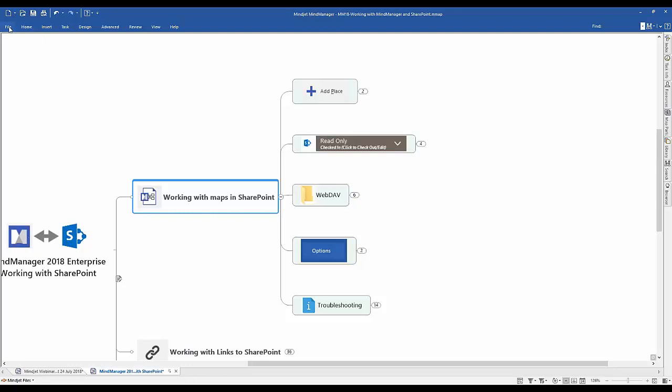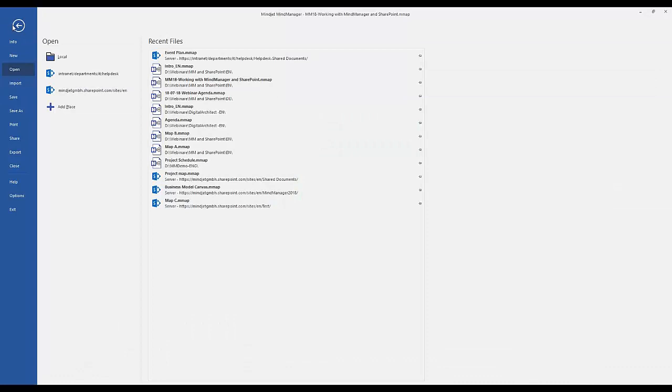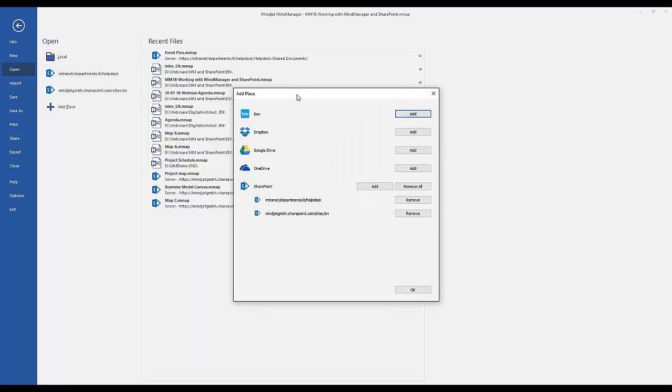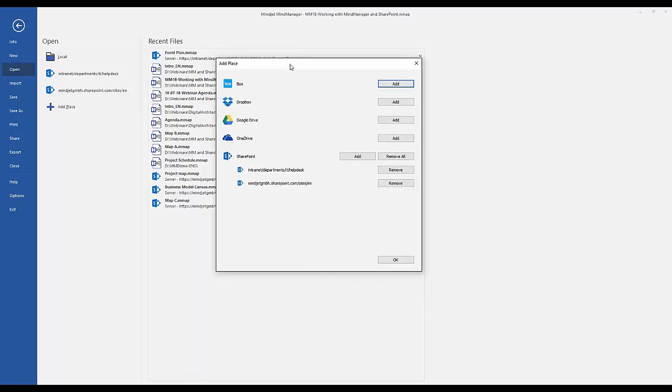So I'm talking about the file menu here, open and save menu, and the add place function. So with previous versions you only could save your files locally. Locally also included network locations, and now we can add web-based or cloud locations. This add a place, and you can see this new feature not only supports SharePoint as a location or as a place, but also other cloud services like Microsoft OneDrive or Google Drive or Dropbox. But today it's mainly about SharePoint, and it's very simple and easy actually.